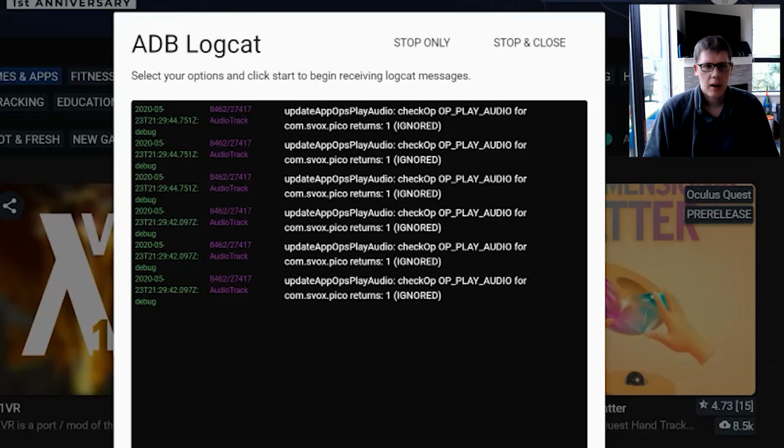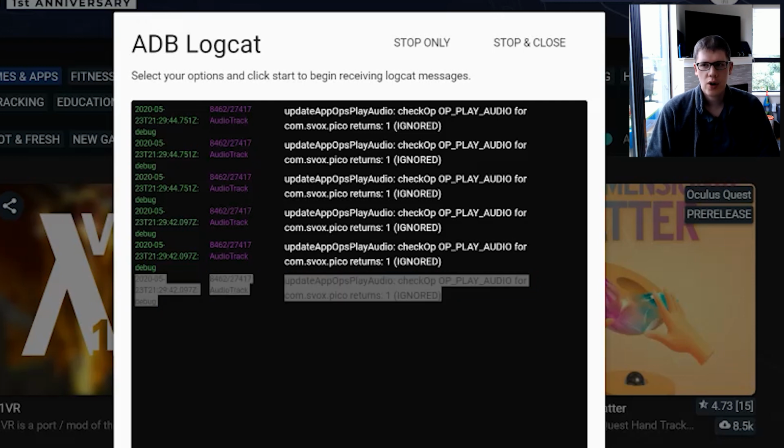It says updateAppOpsPlayAudio checkOp OPPlayAudio for com.svox.pico returns 1. It's coming from a service called AudioTrack. So I copied this message out and I did a bit of research into the Android source code where this is coming from. This is coming from the service in Android that determines whether you're allowed to do various operations. Checkop is telling the Pico TTS engine whether it's allowed to play audio or not. And it's returning a code of 1, which means it's not gonna crash the service that's calling it, but it's just gonna ignore it. So it's just not gonna play the audio.